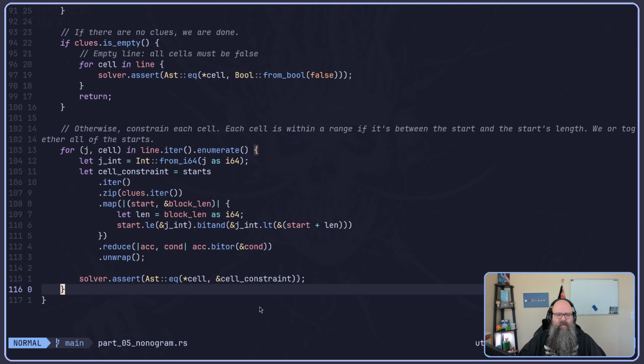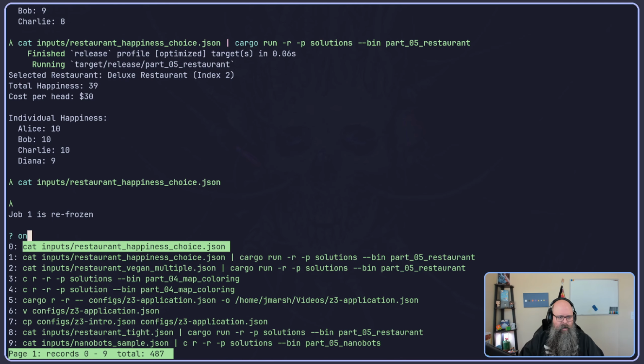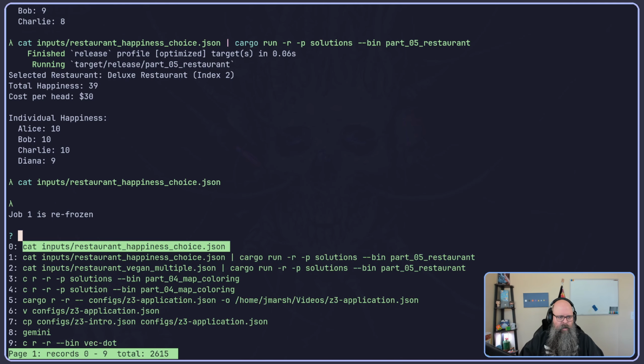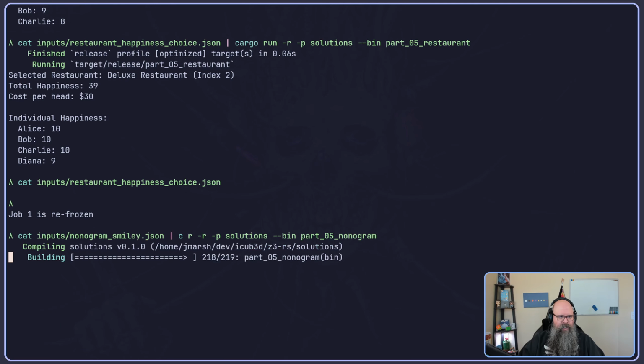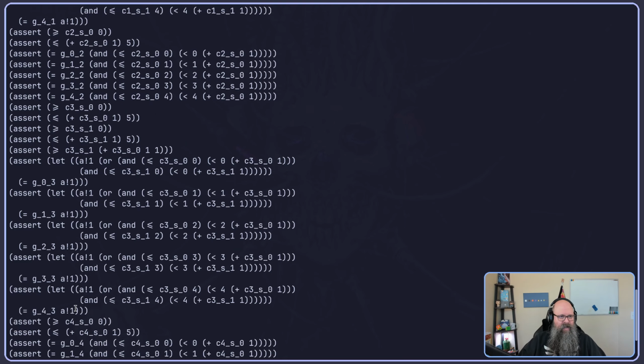I hope that makes sense. But then that's it. It will solve it. So now we can do the smiley face one, and you can see it prints out the solution, which is a smiley face.